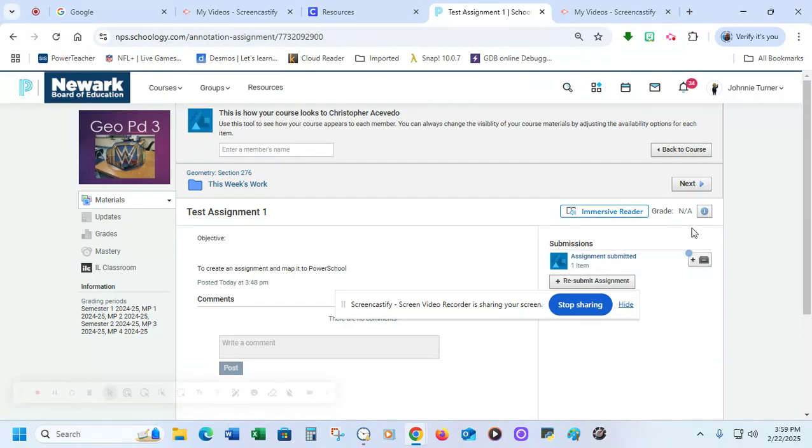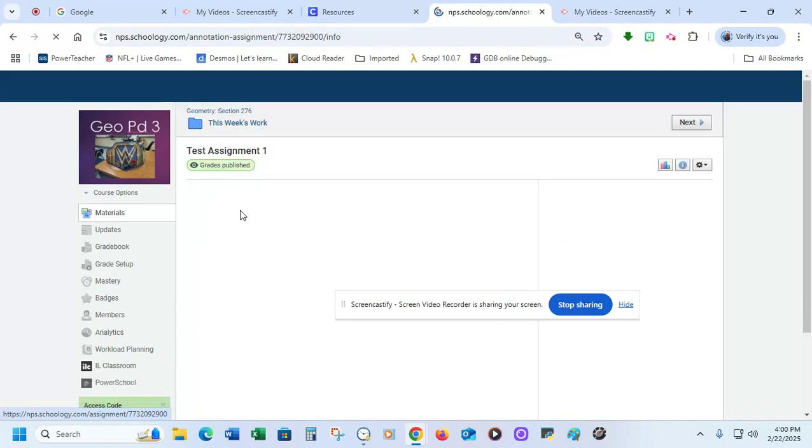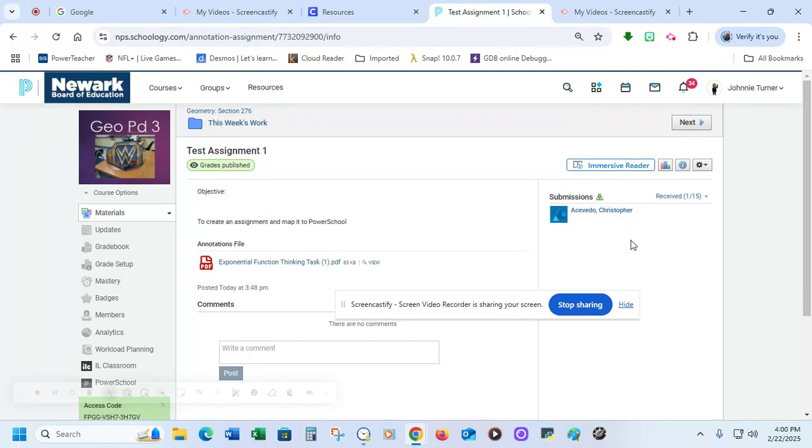Up here, he can see his grades on the assignment. And so now I'm going to go back to teacher mode. So in teacher mode, I can go ahead and take a look at test assignment 1. And here you can see my first submission was Christopher. So when you do preview mode, you might want to be careful.